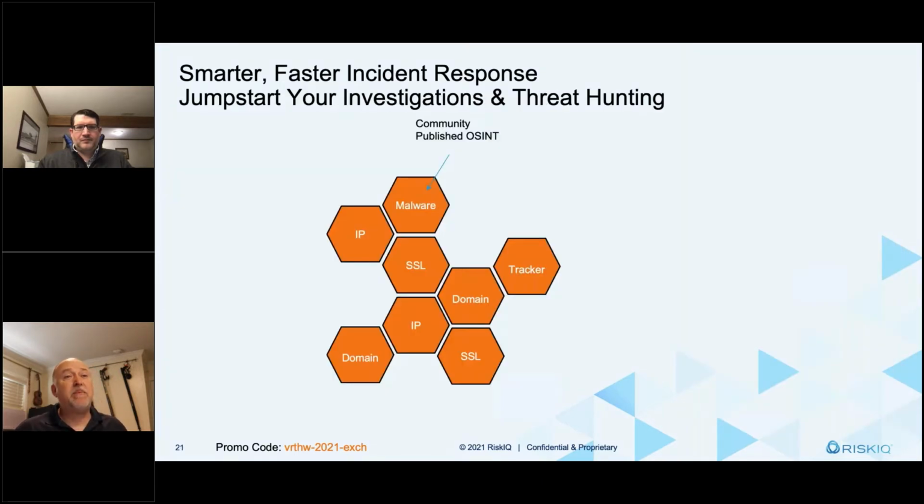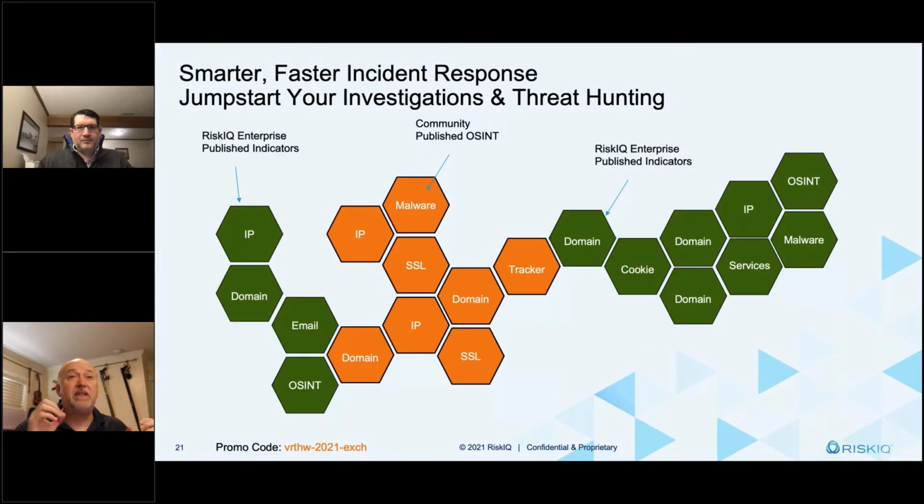So that gives you the capability to start off with that initial set of indicators in that article, and with RiskIQ you actually have even more. So you can be further along in that investigation. And so that's why that threat intel portal is so useful and successful.